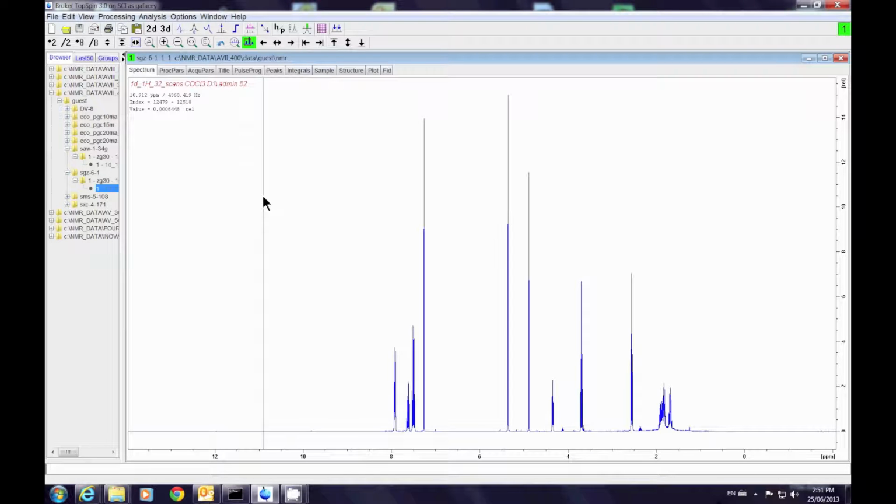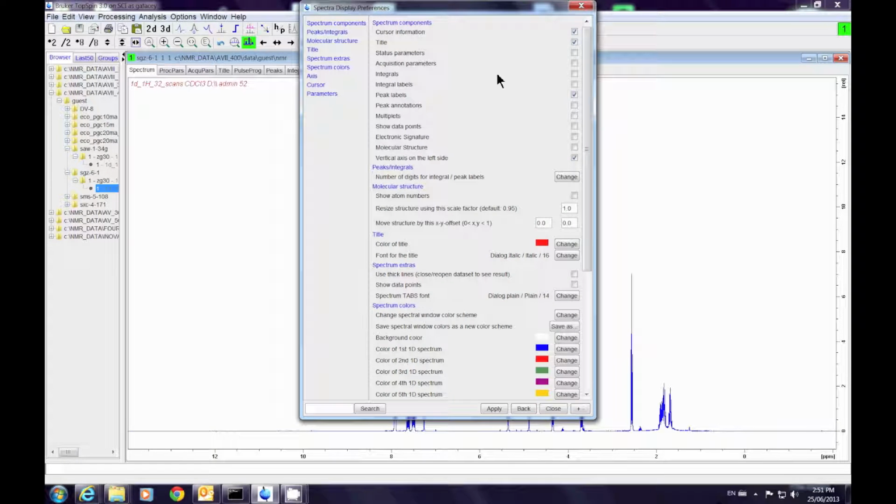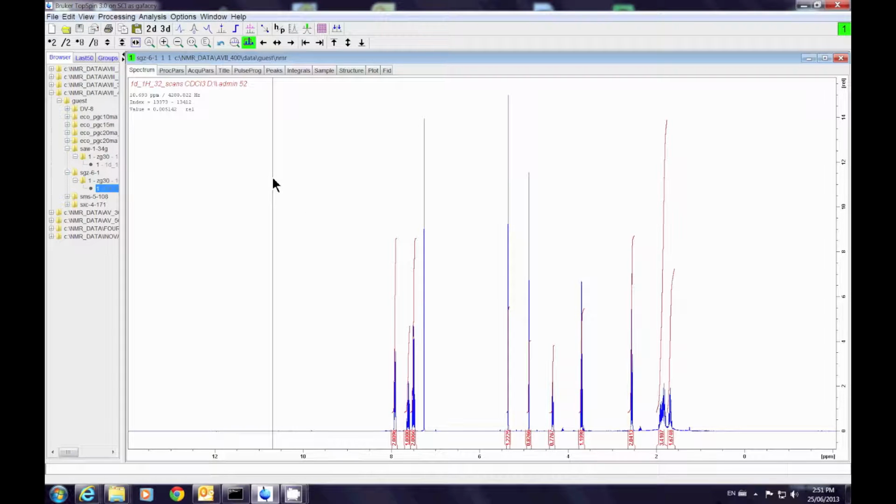If you want them displayed, you can right-click on the desktop. Under Spectra Display Preferences, you can check the boxes Integral and Integral Labels, Apply, and Close. This shows how the spectrum was integrated by the program itself. It did not do a bad job. And if you're happy with these integrals, then you can proceed to printing the spectrum.